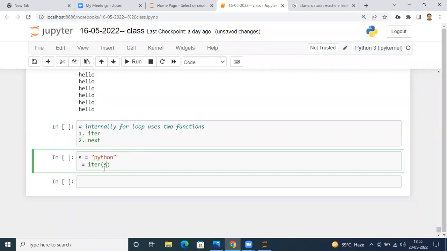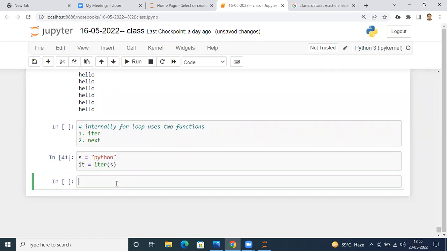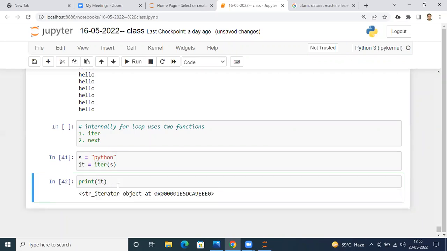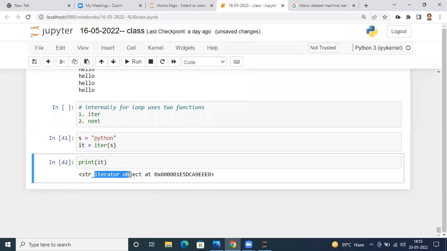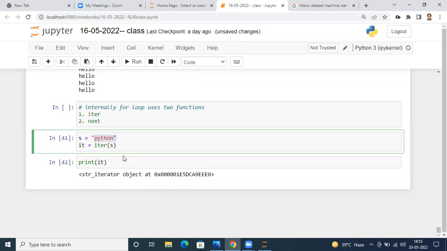So understand what this iter function will do. The iter function will create an iterator object. Suppose the iterator object is known as it. If I execute this and print it, see what? It is an iterator object. It allows you to iterate over your sequence. So the iterator object is created now, which says that I am allowing you to iterate over the sequence elements.